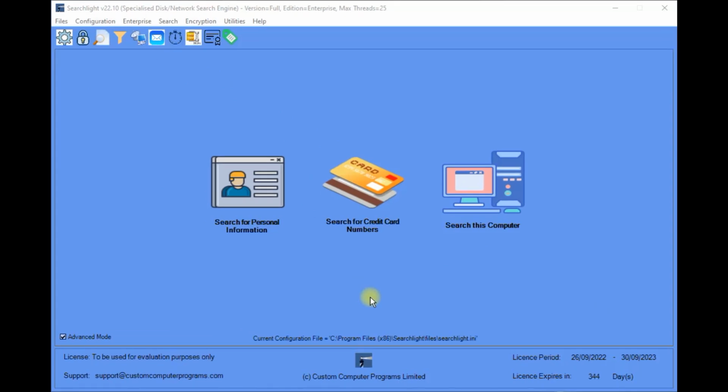Welcome to this tutorial that shows you how Searchlight's menus can be configured. By default, all of Searchlight's menus are visible to the user. However, each menu option is configurable, as I will show you in this tutorial. The visibility of each menu item can be viewed as follows.